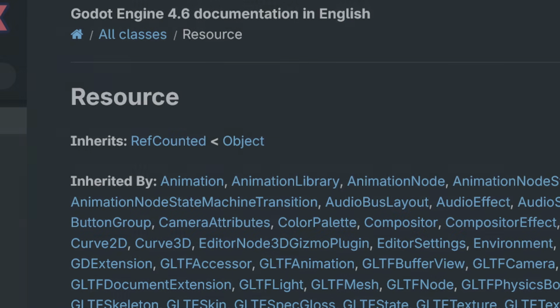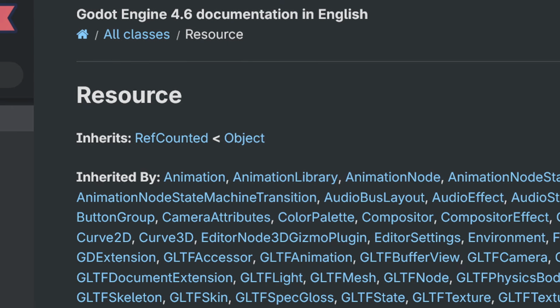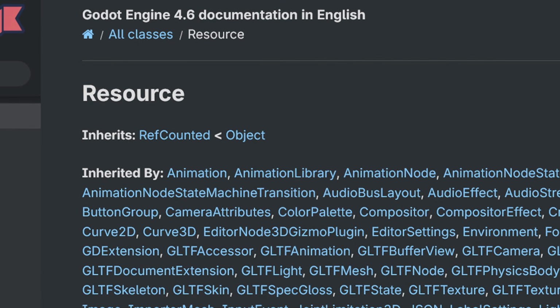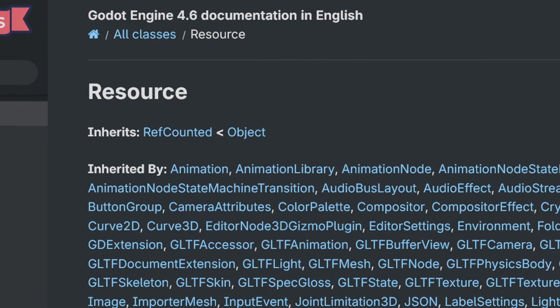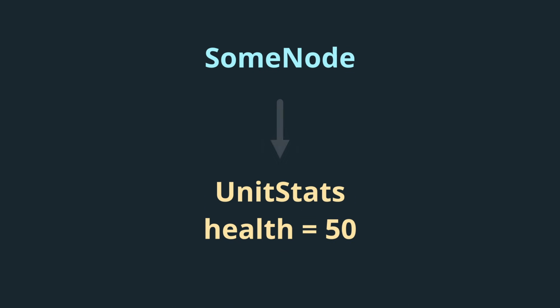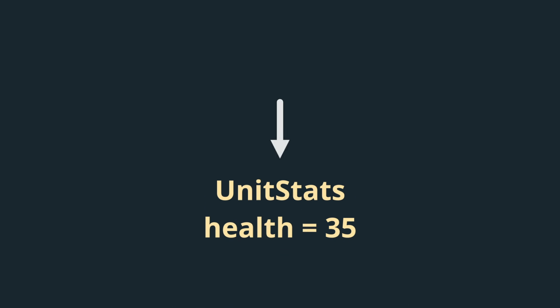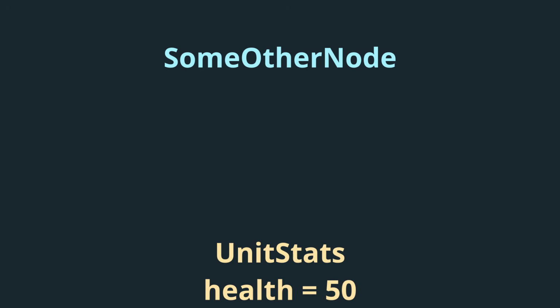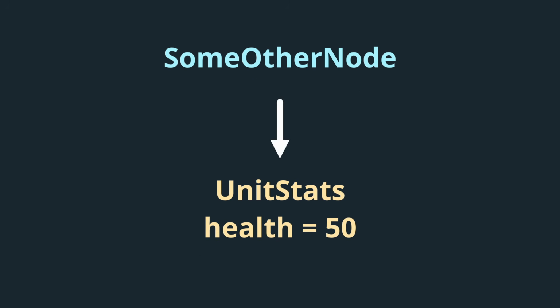Another thing to note is that if you take a look at the inheritance tree of the resource class, you'll notice that it inherits from the ref-counted class, which I've talked about previously. What's important to note for resources is that if they aren't being used, they may be unloaded from memory, meaning runtime changes that haven't been saved somewhere will be lost.